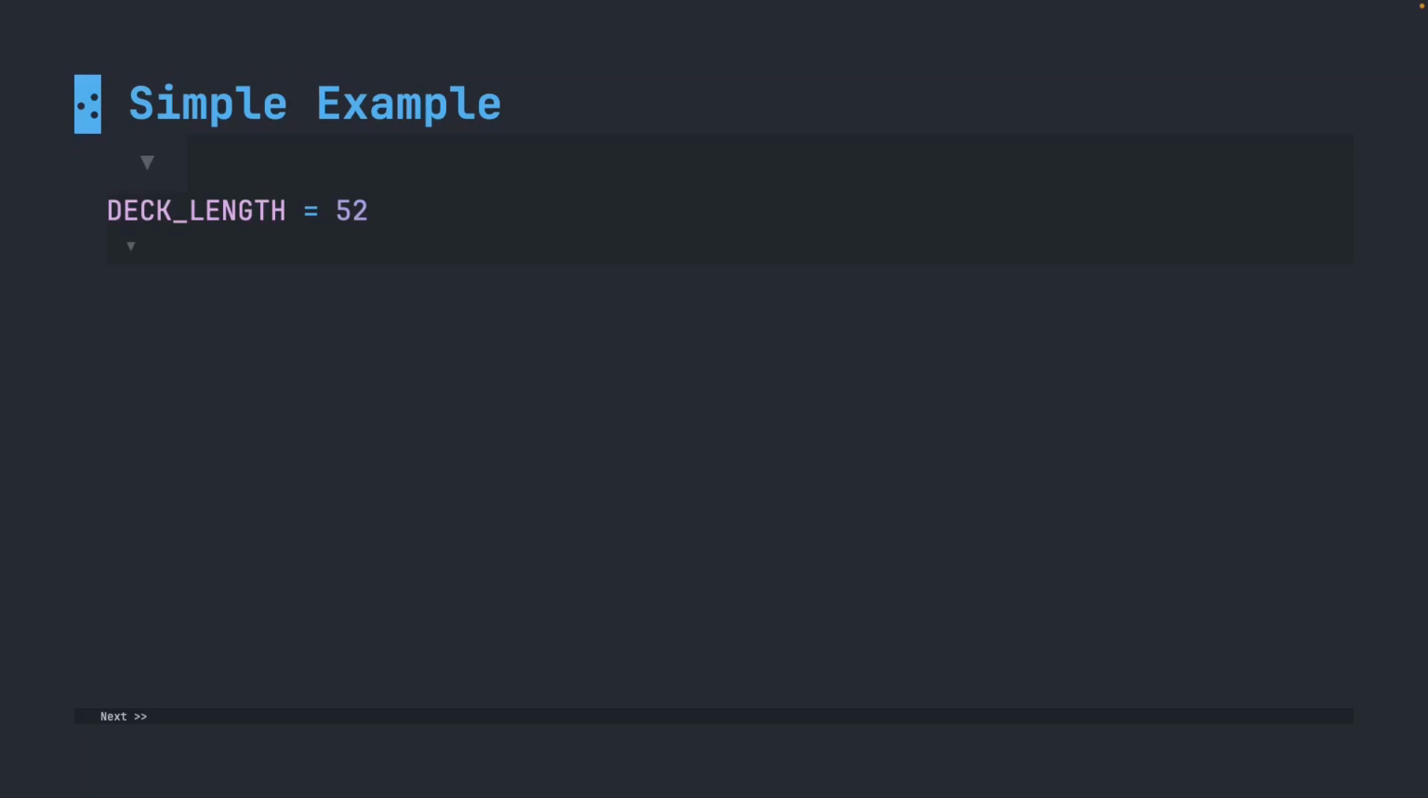Let's imagine that we're building a program that is dealing with a standard deck of cards. In a standard deck of cards, there are 52 individual cards. So you are probably going to be using that number 52 throughout your program. In order to make a constant, you would assign the number 52 to a label that describes what that means. Deck length is the label, the value is 52, and we use the assignment operator, the equal sign. Again, all that we're doing to make this a constant is using uppercase letters for the entire label.